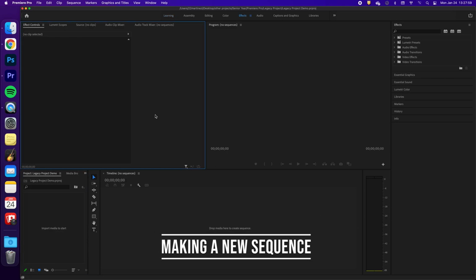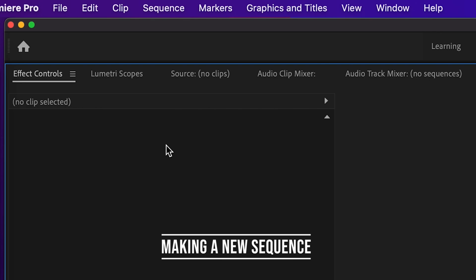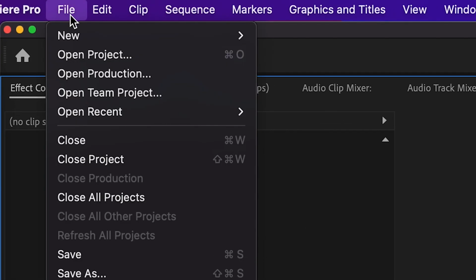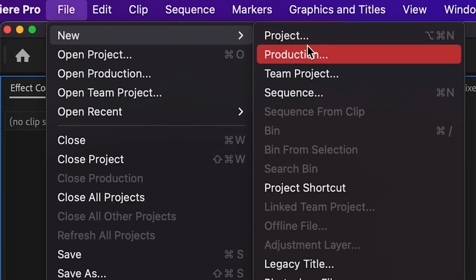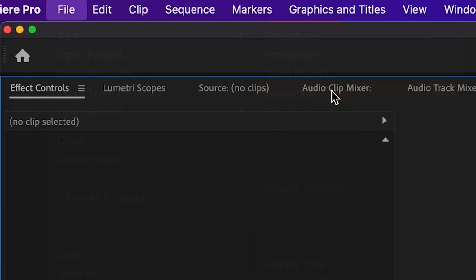Now I'm going to show you how to make a sequence. A sequence is where your project will actually be made. To do this, go up to File at the top, hover over New, and click Sequence near the top.